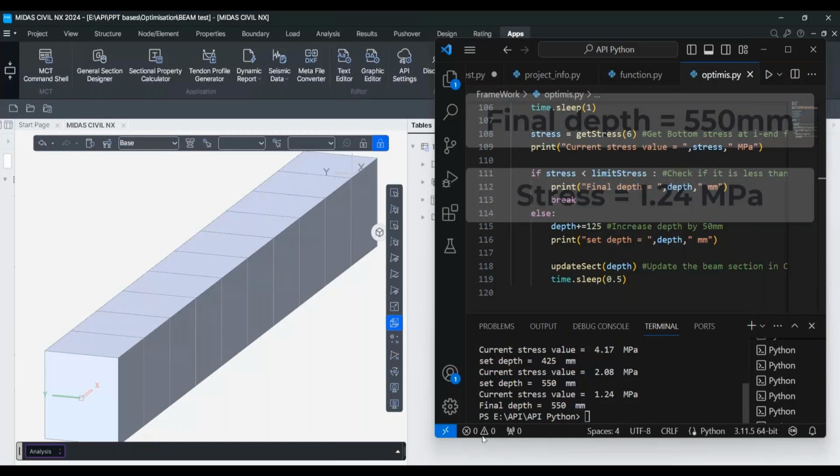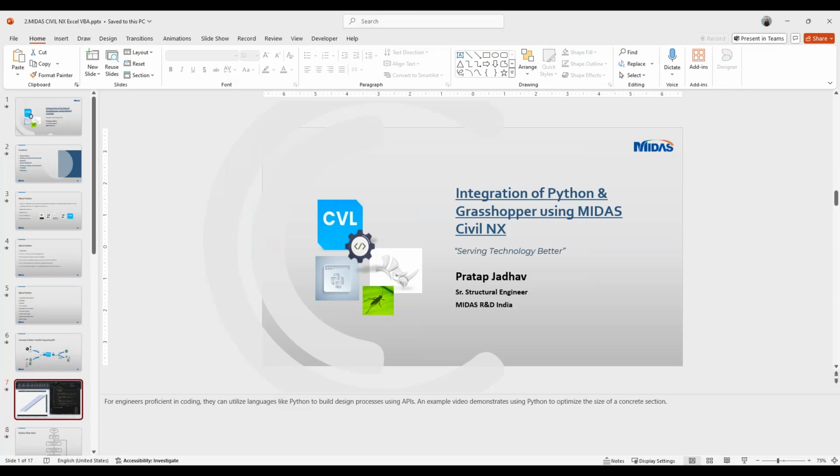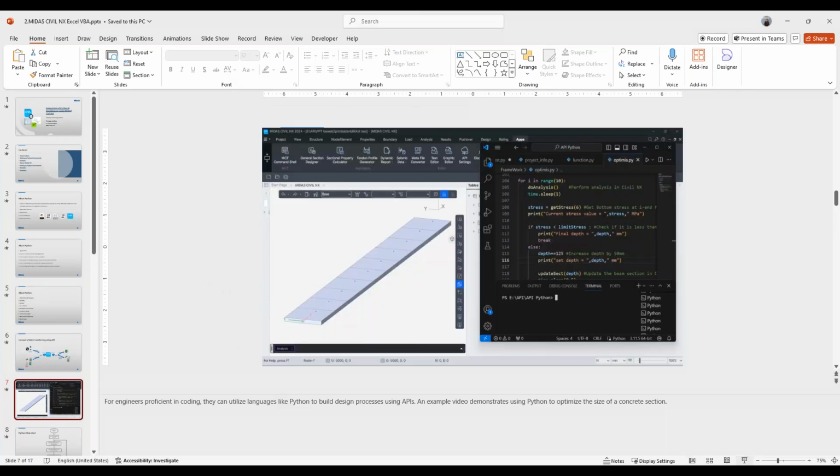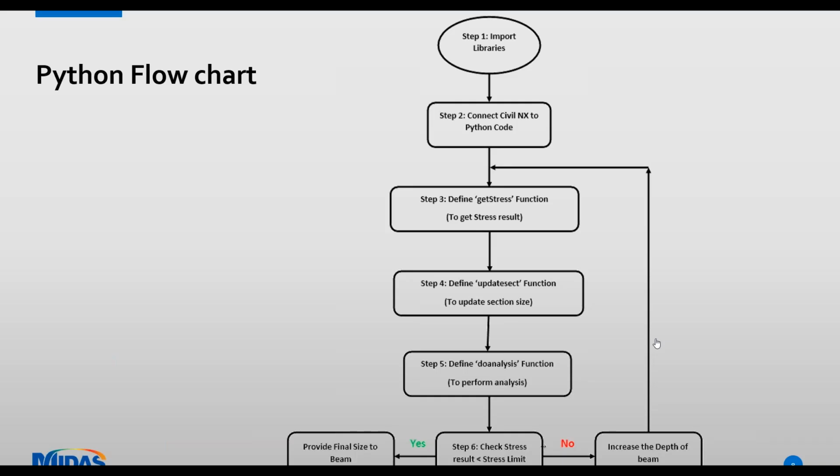Okay, so based on that, it will iterate further, it will do that many particular iterations. So this is one example of how the code will run. So this is the general flow chart.